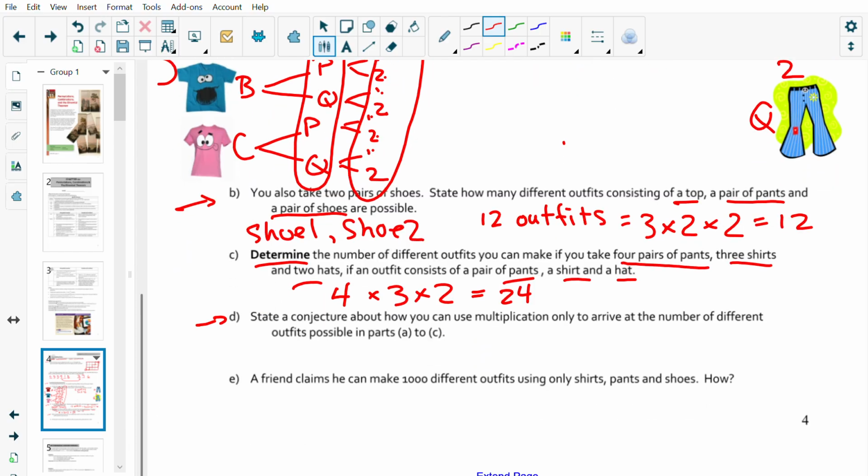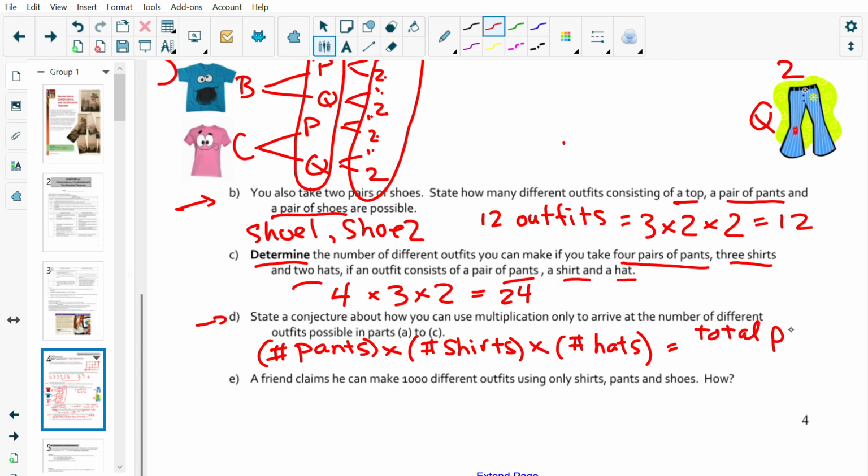State a conjecture. Letter D. State a conjecture about how you can use multiplication only to arrive at the number of different outfits possible in parts A to C. So number of pants times number of shirts times number of hats would equal total possible different outfits.